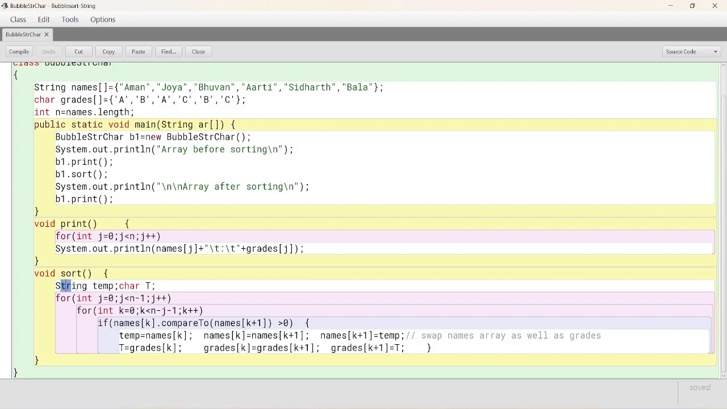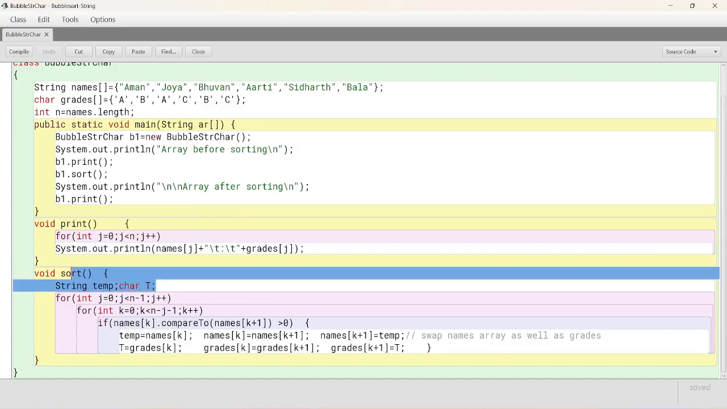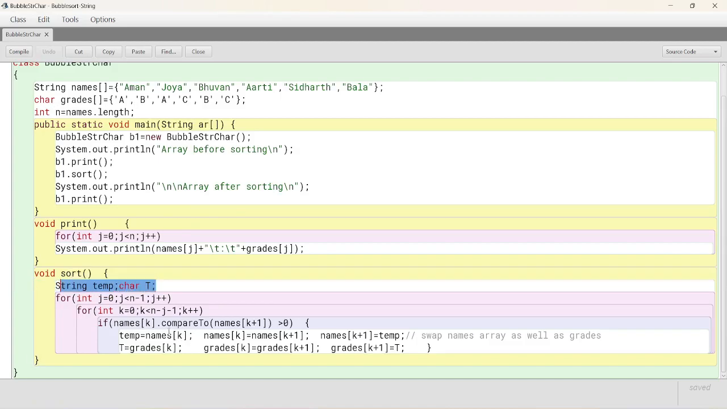String temp can store a string while swapping. Char t also should be taken in order to swap a grade character. So two variables, and then the condition would be based on names only because we want to sort according to the names. But the same grade also should be there in the array. The grade array should be sorted according to the names array.